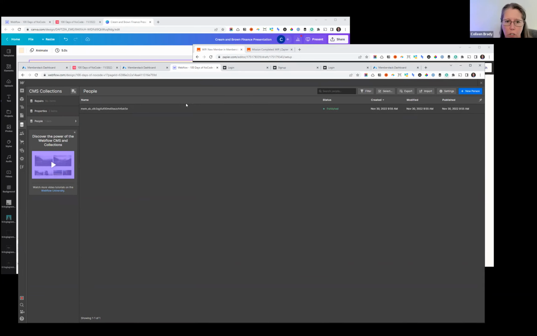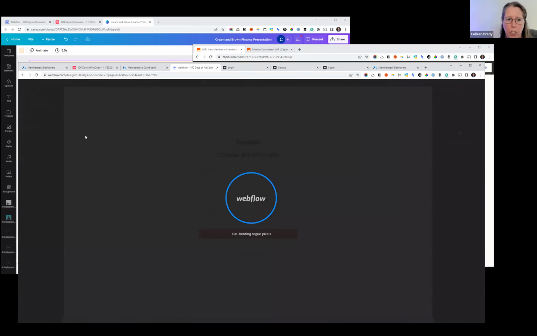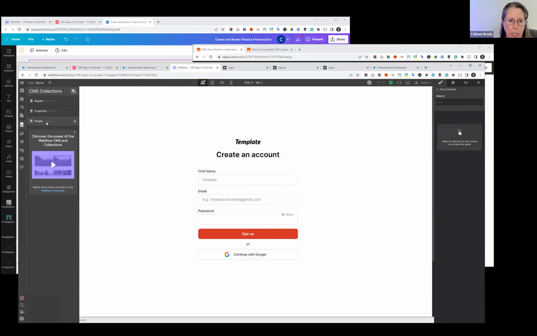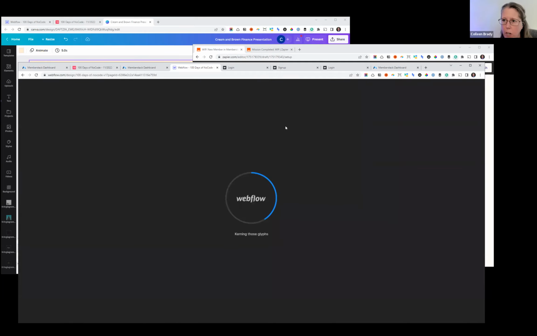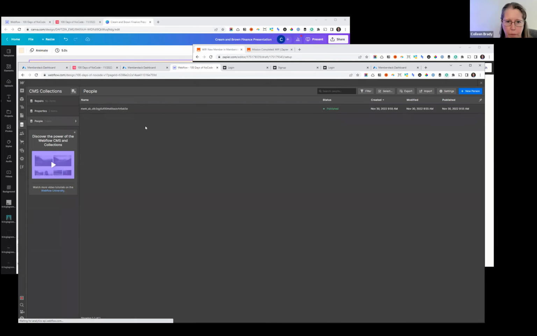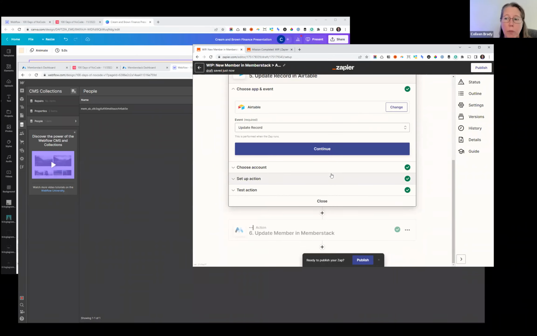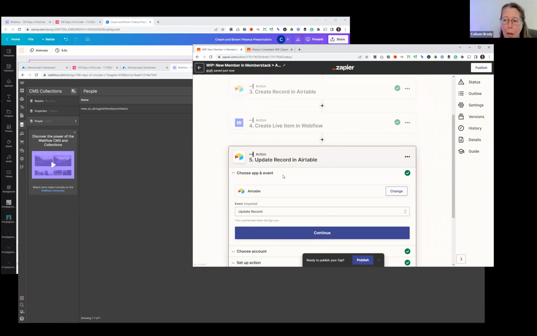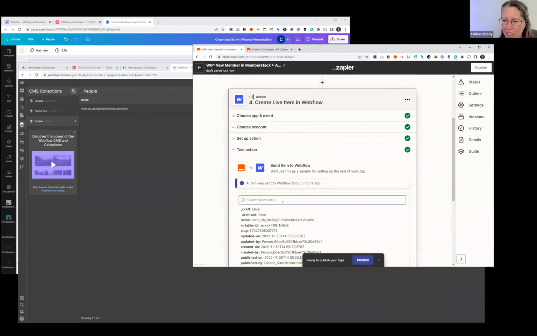One thing when you are starting to work with Webflow collections is that the page doesn't necessarily refresh with new data. So you will need to come in here and refresh. And so why did you not refresh? Oh, because I've been pressing the update record in Airtable and not the live item in Webflow. That would be why it's not appearing in Webflow. So user error on my part.